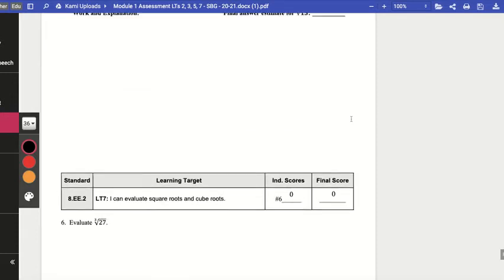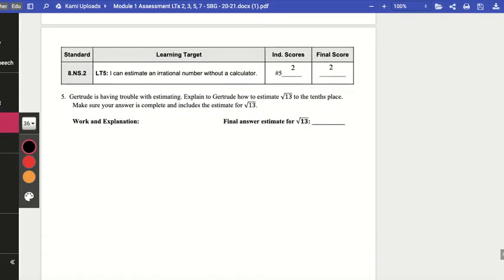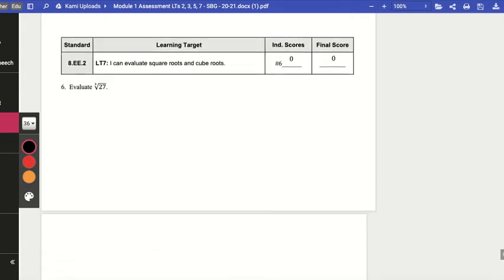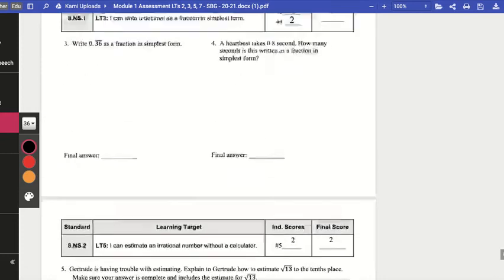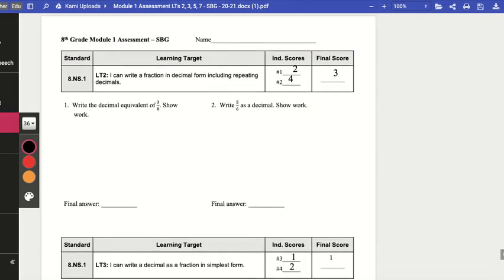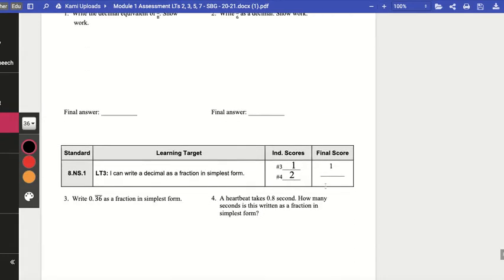4 out of 4 means you made no errors. 0 out of 4 means you didn't try the problem, okay? Anywhere in between shows that you showed some understanding, and the score just reflects the level of understanding. I do encourage you to reassess if you earned a 0 or a 1.